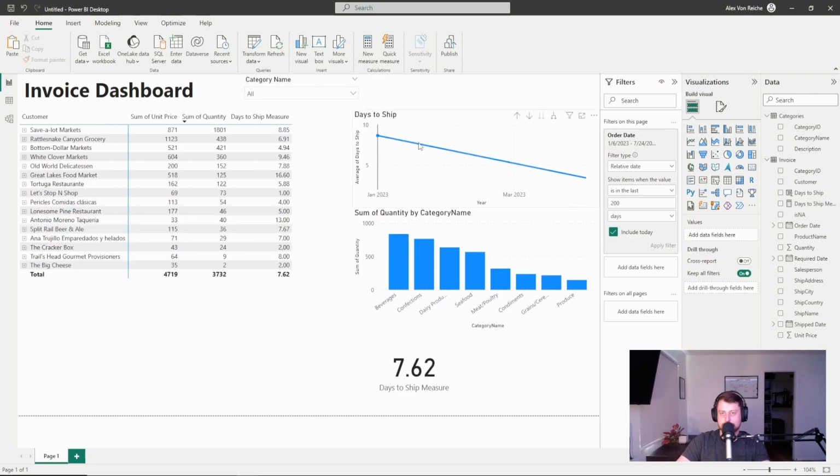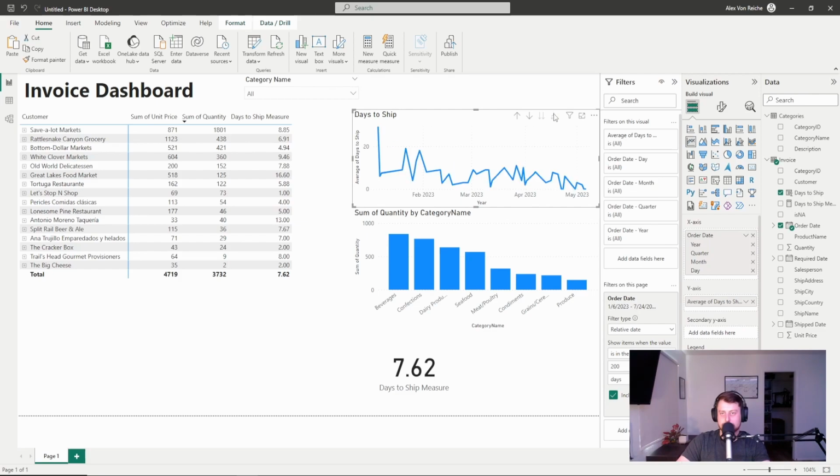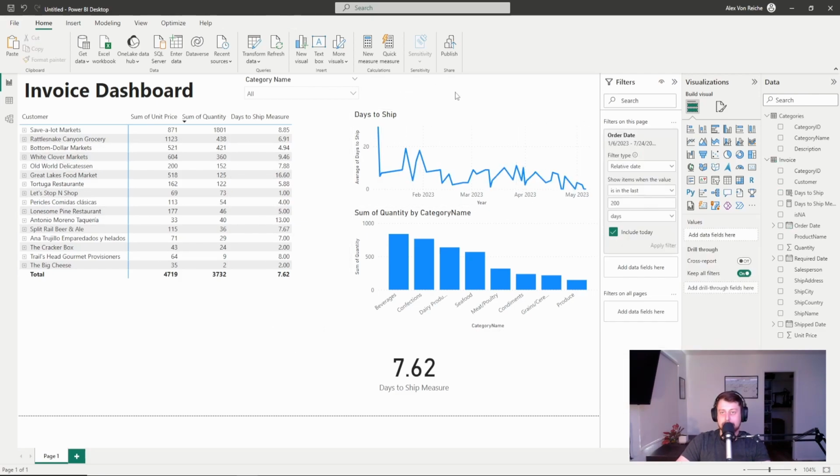There we go. So you can see the days to ship. You can still drill down if you want to see the individuals, and everything's filtered. Now, everything that you hover over has that little filter, and you can see that everything is organized that way. Even the little card.